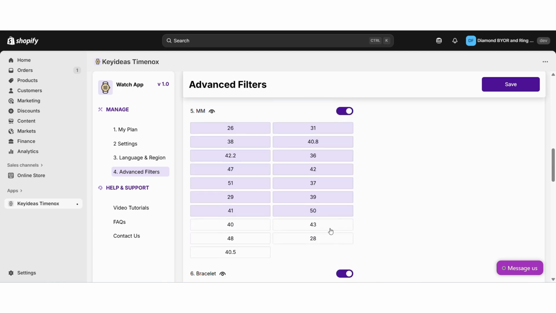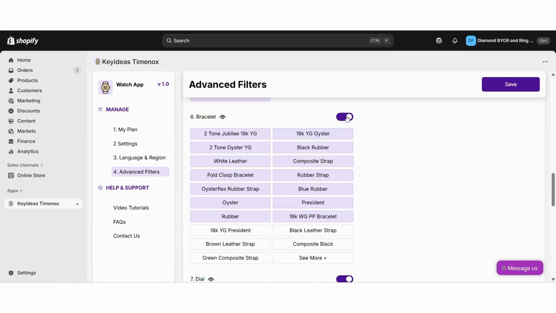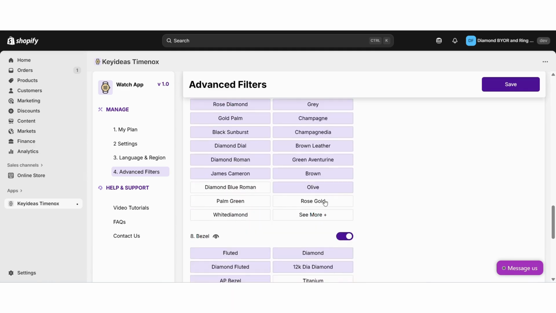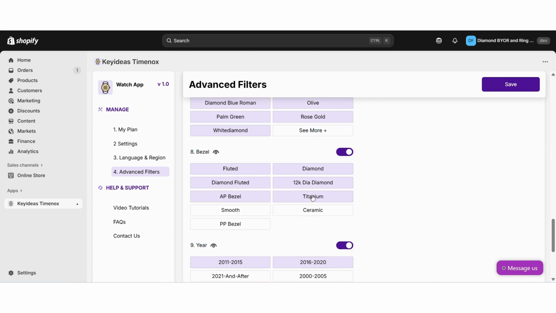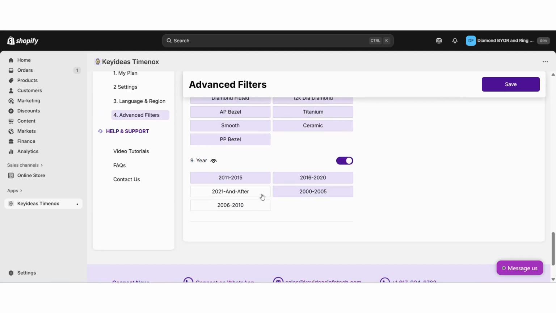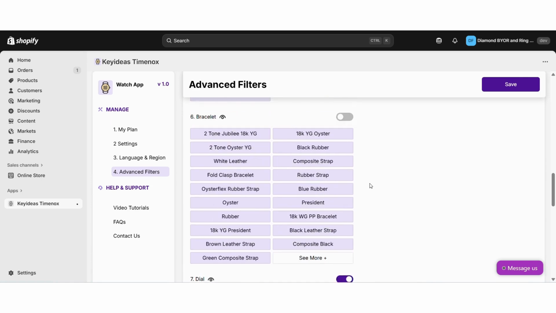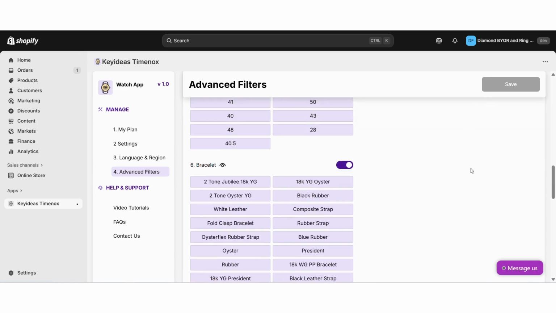matter most. Here you'll see a complete list of available filter categories tailored for watch products. These include brand, model, condition, papers, case size in millimeters, bracelet, dial, bezel, and year. Once you've made your selections, click Save to confirm.